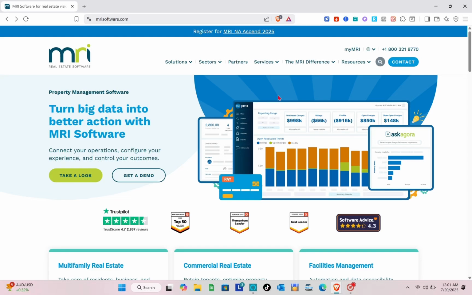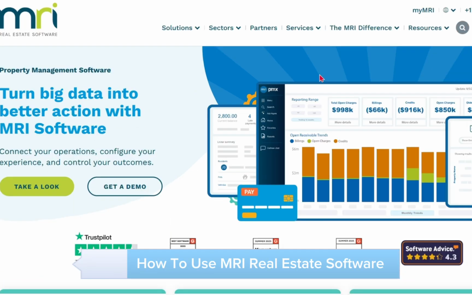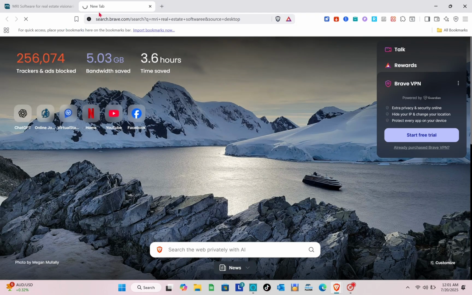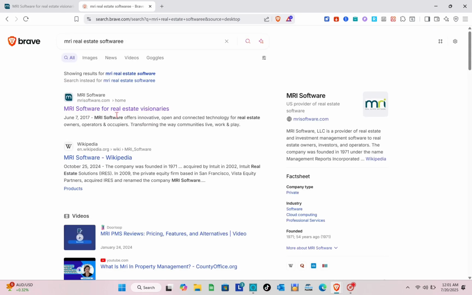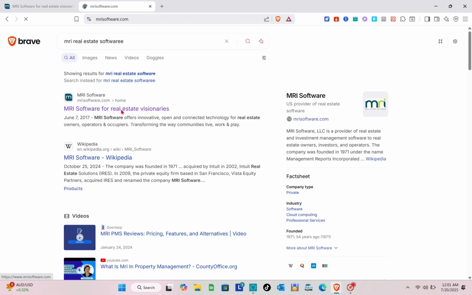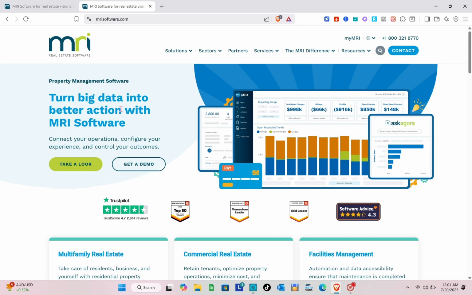In this video, you'll learn about the MRI real estate software. So the very first thing that we should do is open any of our web browsers, and then using the search bar at the top, search for MRI real estate software. Okay, so let me just open a new tab. Then after that, just type this out and you'll be able to see this first website. So you just have to click on this one. Okay, this one right here, that's right, and you'll be directed to this website.